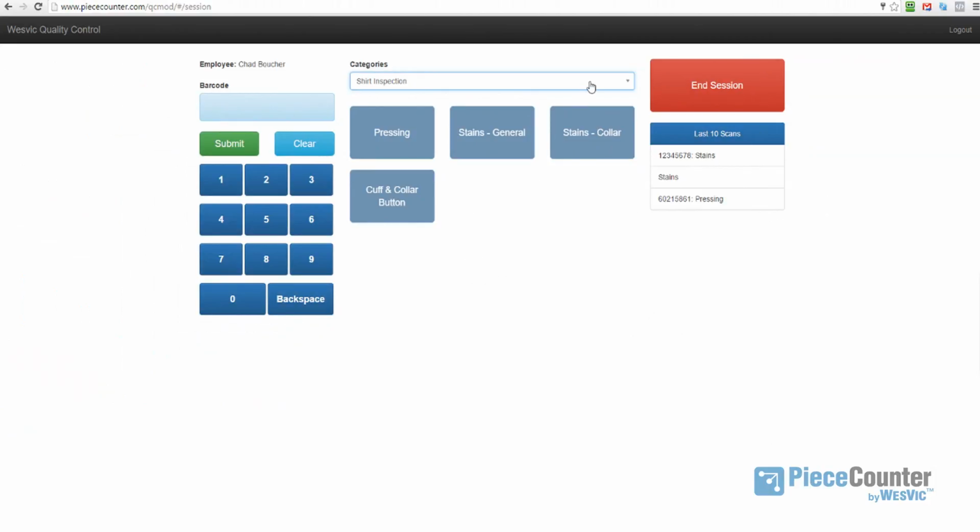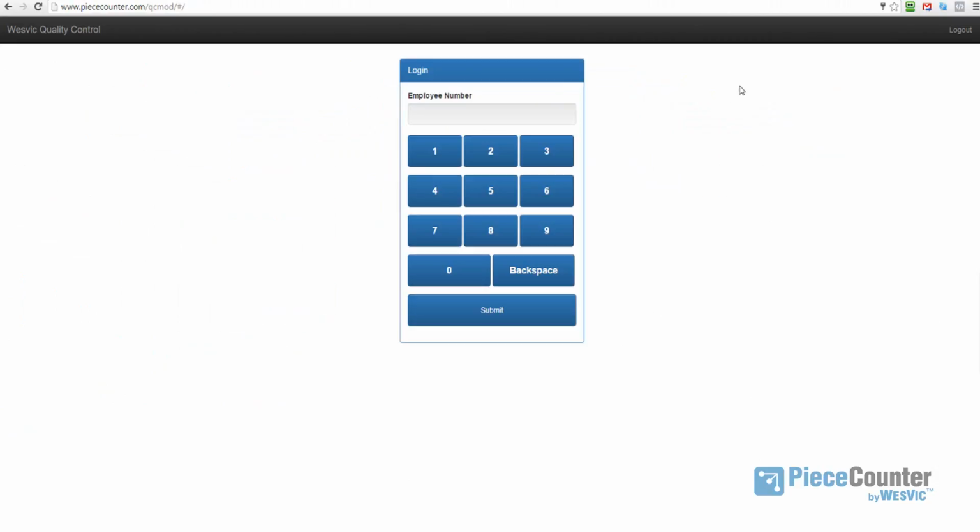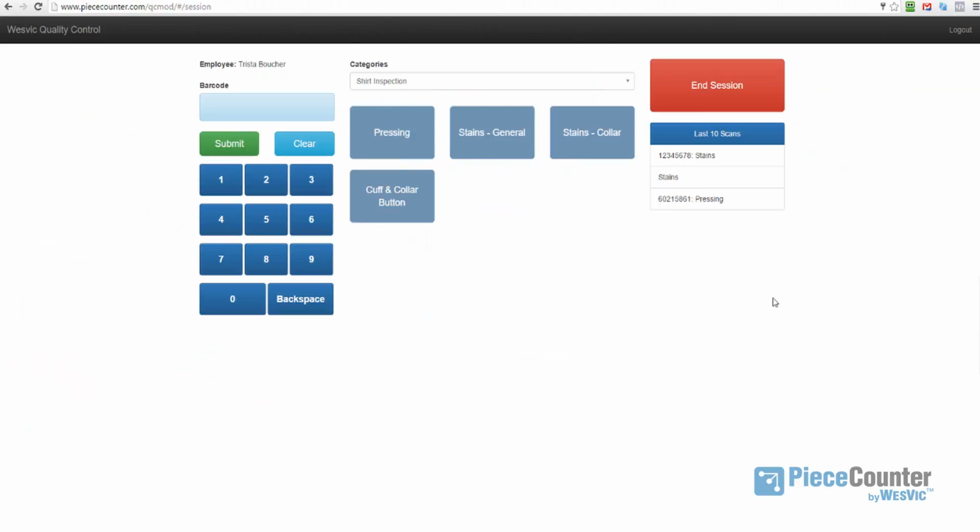When an inspector is done, they're going to leave or someone else is going to take over. They'll select End Session and they can walk away, ready for the next inspector to come up and start inspecting items.